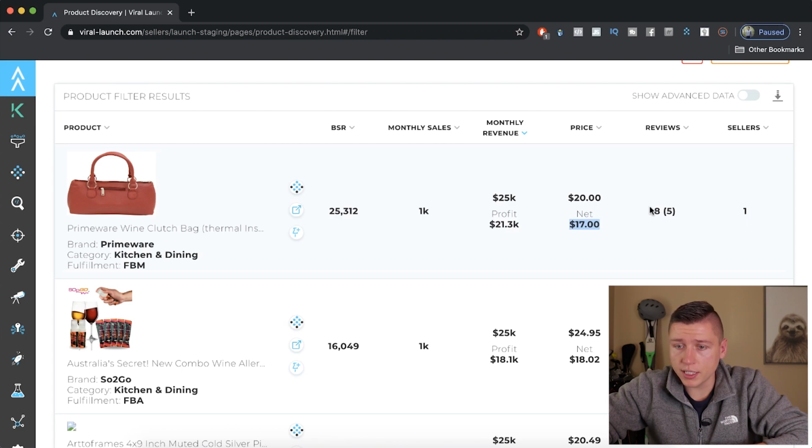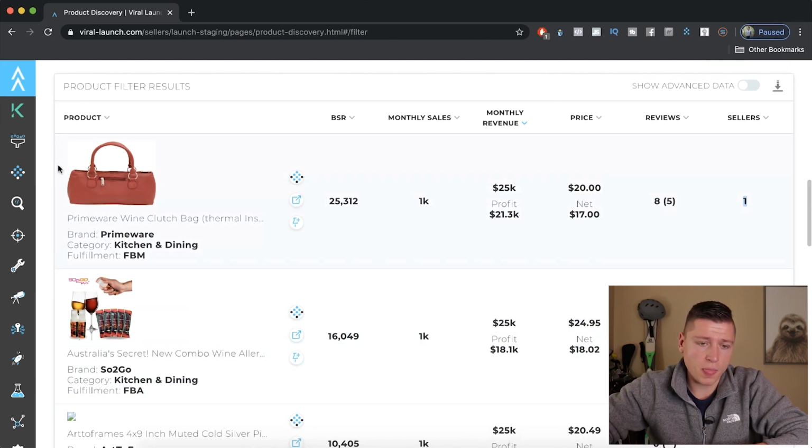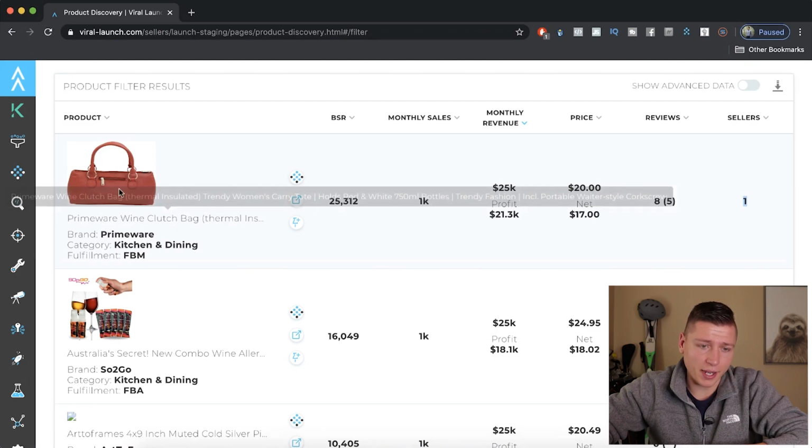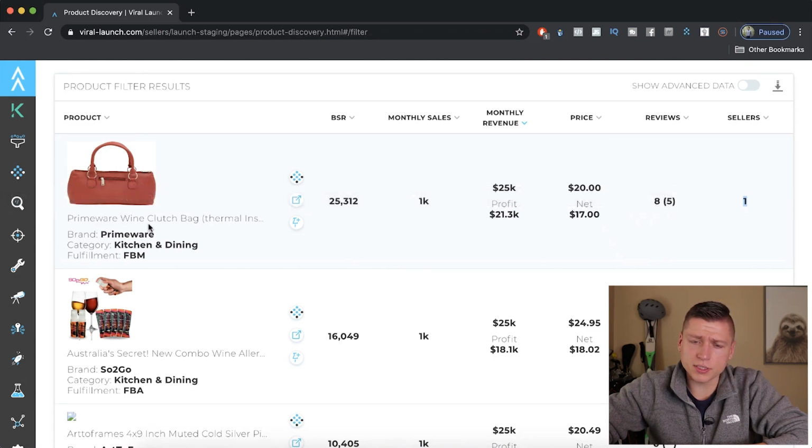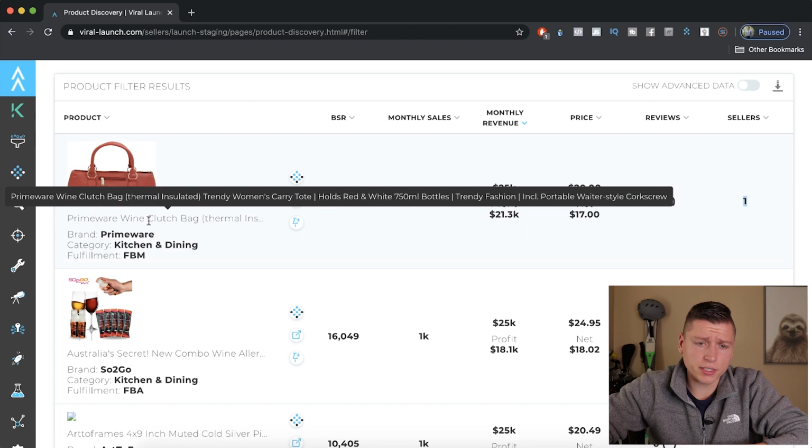And then reviews, it's got 8 reviews here at a 5-star rating. Okay, so this is the rating, this is the number of reviews. Number of sellers is just 1, which you're going to see most of, unless you're like wholesale, you know, a wholesale product, right? You're going to see a lot more here. But we're doing private labels, so this seems right here. Okay, this is a wine clutch bag, so that's kind of cool. It's a thermally insulated carry tote.